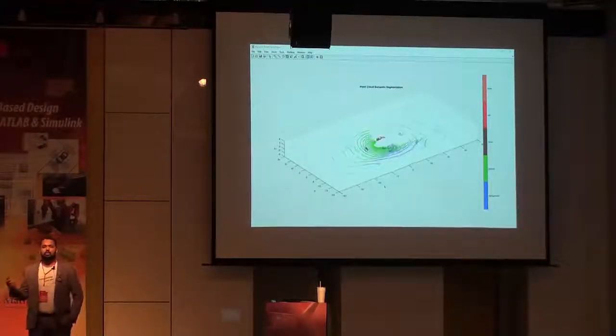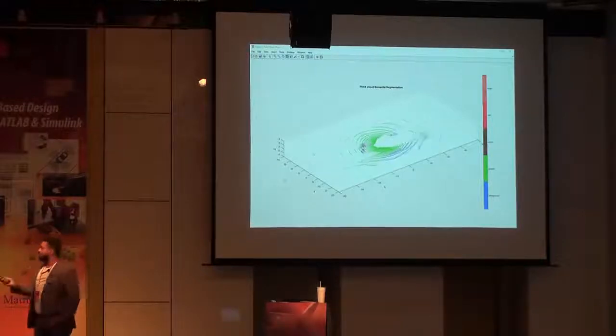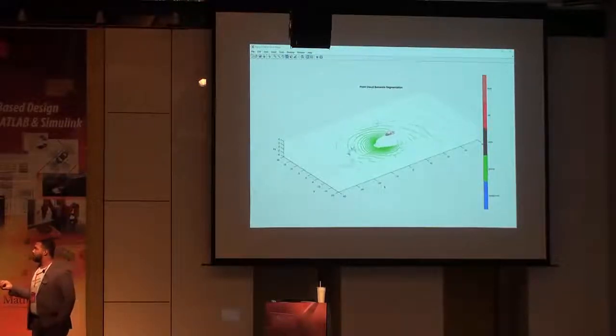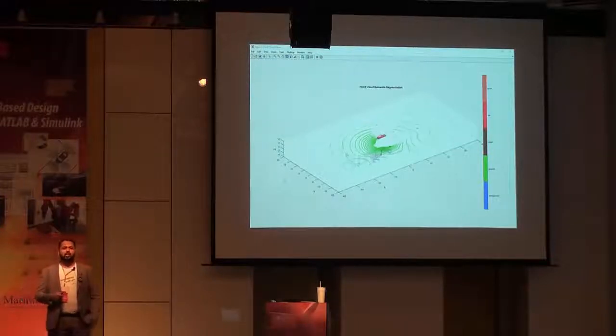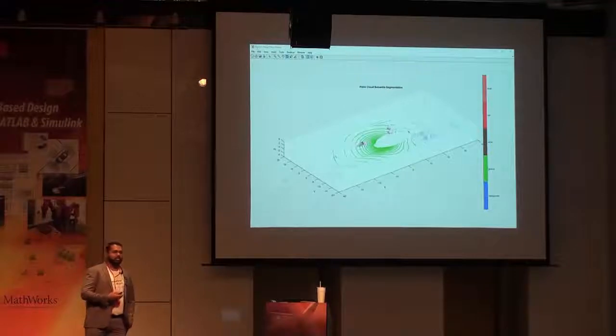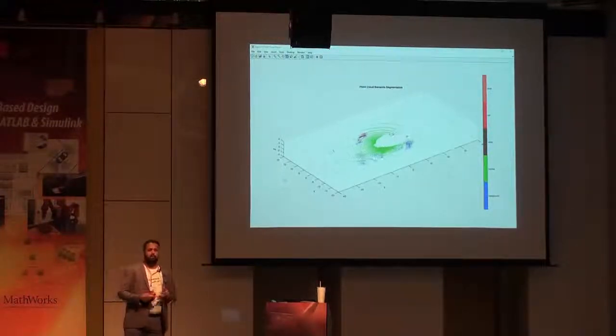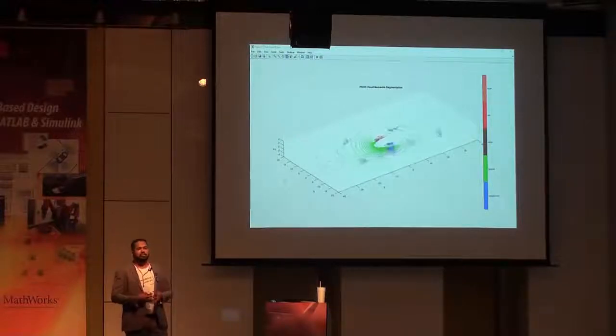So we've used a classification to identify which points are part of the ground, which is green, which points are part of the car, which is red, which points are part of the background, which is blue. And the toughest challenge in this is not actually using the algorithm, it's creating the algorithm. And that is, how do you train a neural network to recognize points?